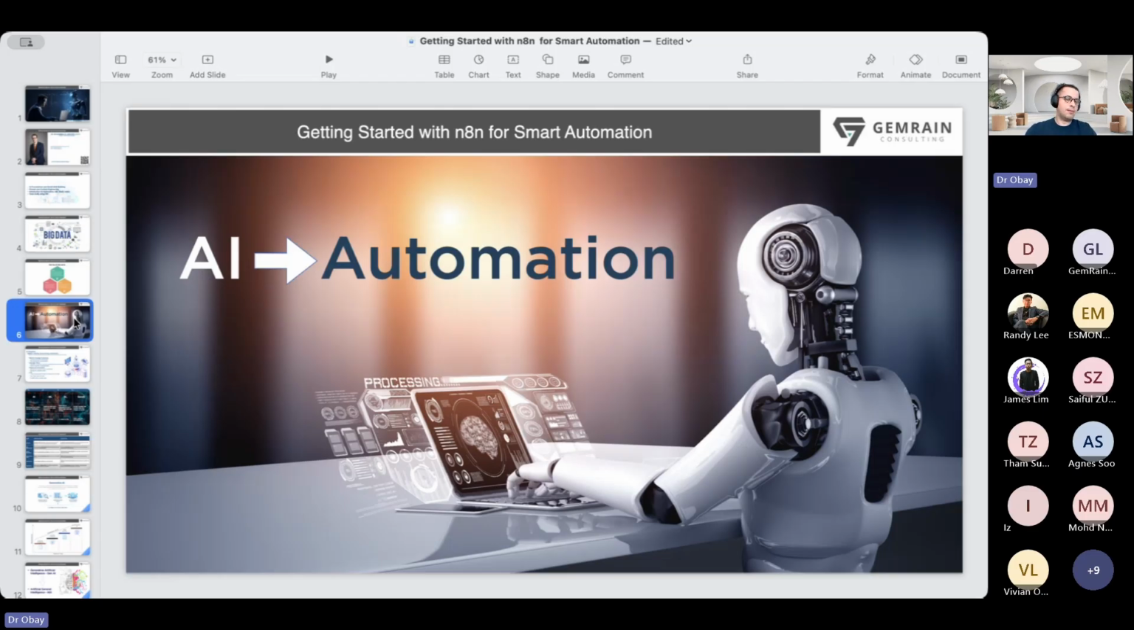I cannot handle the data manually anymore. Then I need to automate a lot of processes. Then I need AI. AI is considered as a solution for automation. AI is all about how to make the computer machine think like a human, act like a human, understand things like a human, making decisions like a human, predicting things like a human.